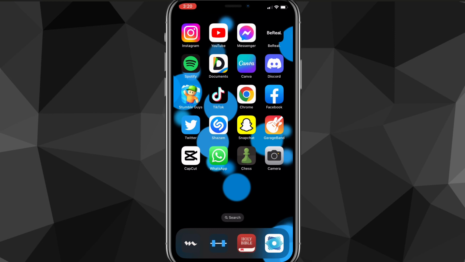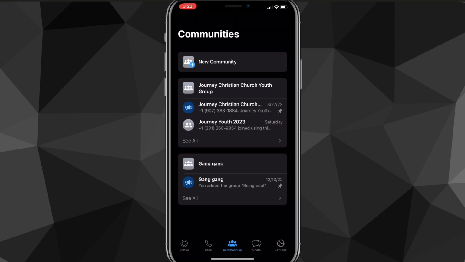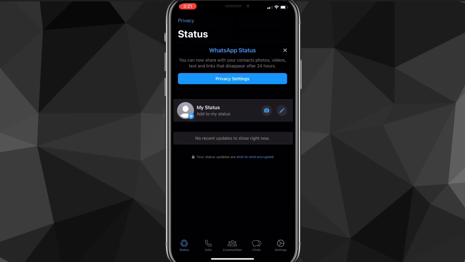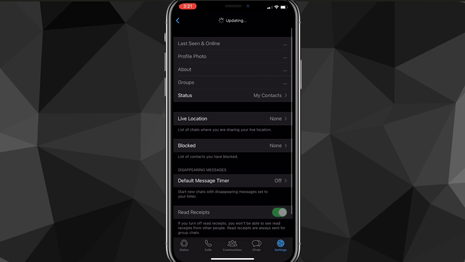You might just want to make sure that your friends don't know that you're online because you want some privacy or something like that. But first things first, what you want to do, you want to head over to the WhatsApp app. Once you're on WhatsApp, you want to go to the settings icon in the bottom right corner of your screen. If you click on the bottom right corner of your screen where the settings icon is, it'll bring you to the settings page. So let's click on that real quick.